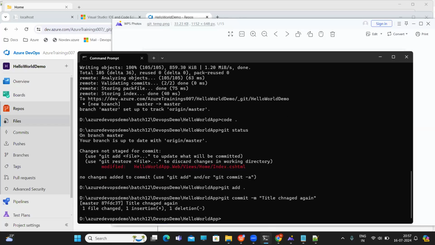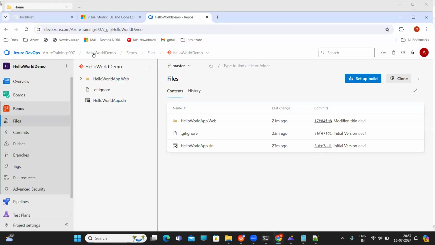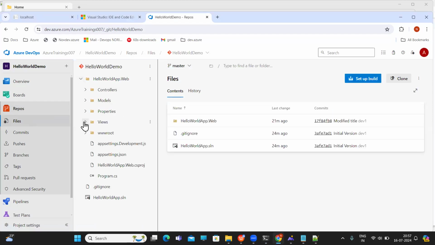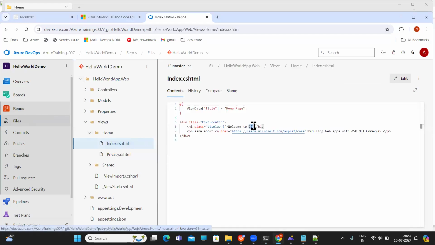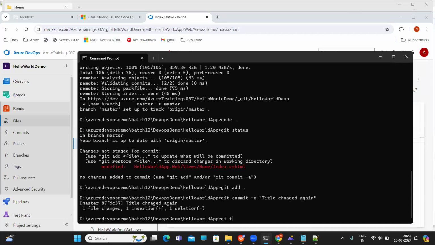Yes. Now you go and check in origin. We'll just refresh, go back to files. Okay. See here, views, home, index.html, still git only. That push is not there. Now what I'll do, I will use git push. Remember what is the name we gave? Origin. Origin into master branch. Command.